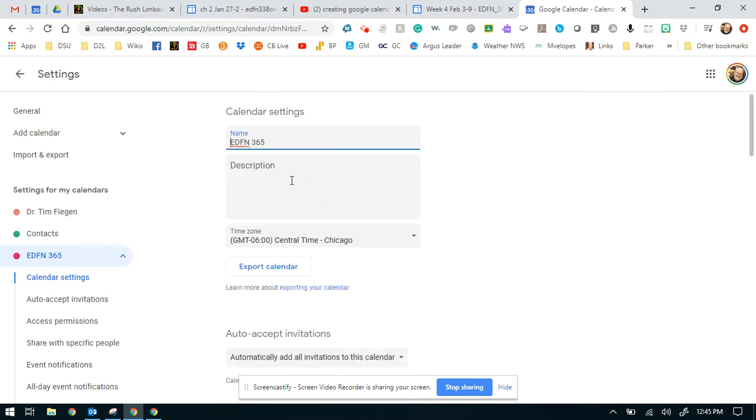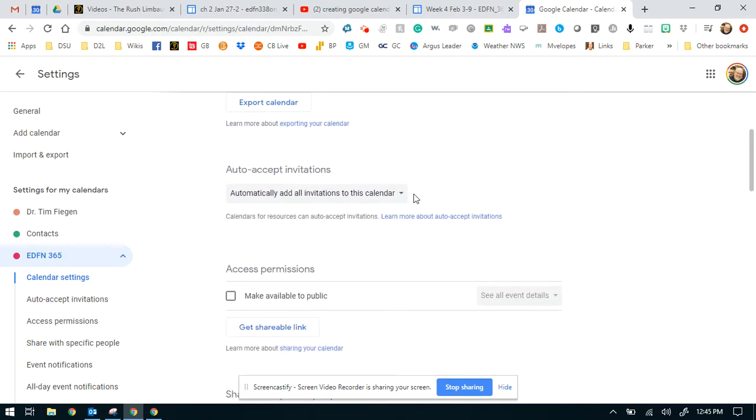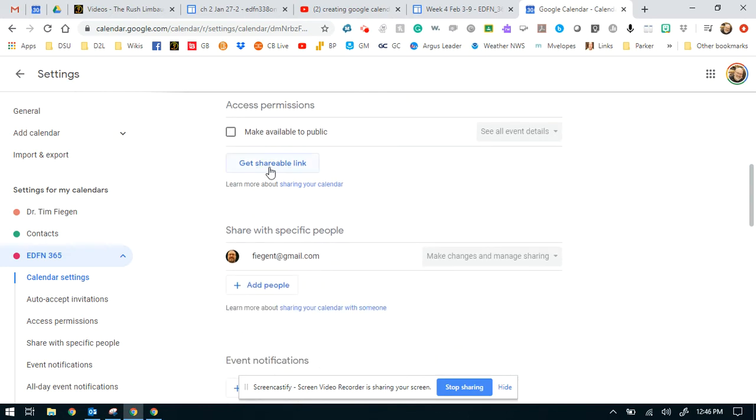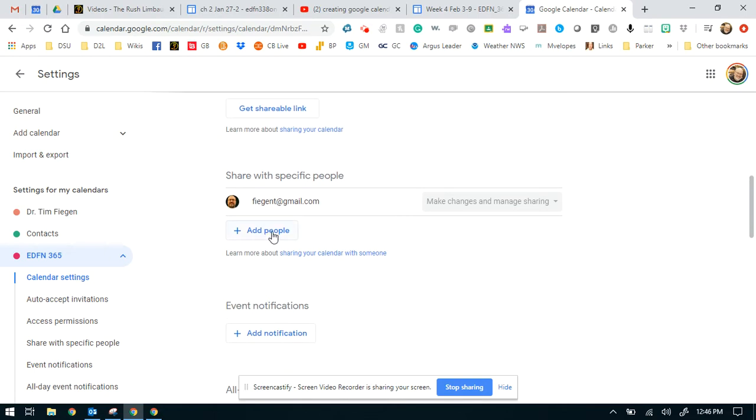Gives it a different color. You can give it a description if you want. Invitations. Here's where what I'm asking you to do, I'm going to ask you to make it public so I can see it, but I'll show you some that I don't. So again, anybody you add here, just like on my other calendar, the biggest thing is it'll come into their current calendar. And you do that by adding people here.